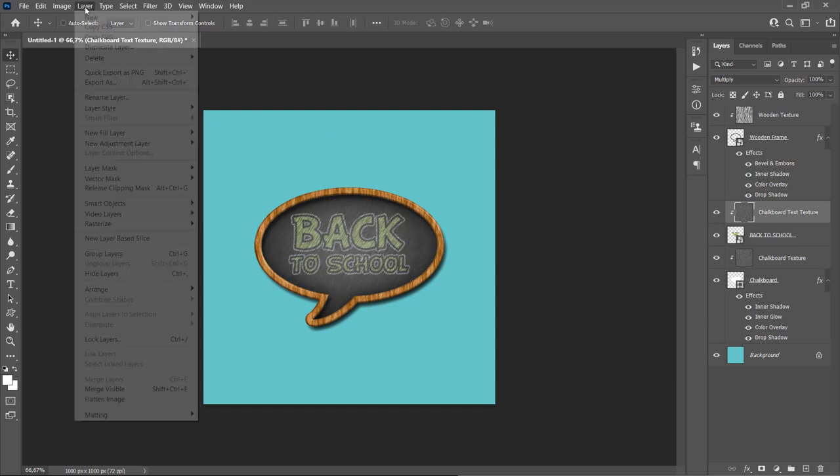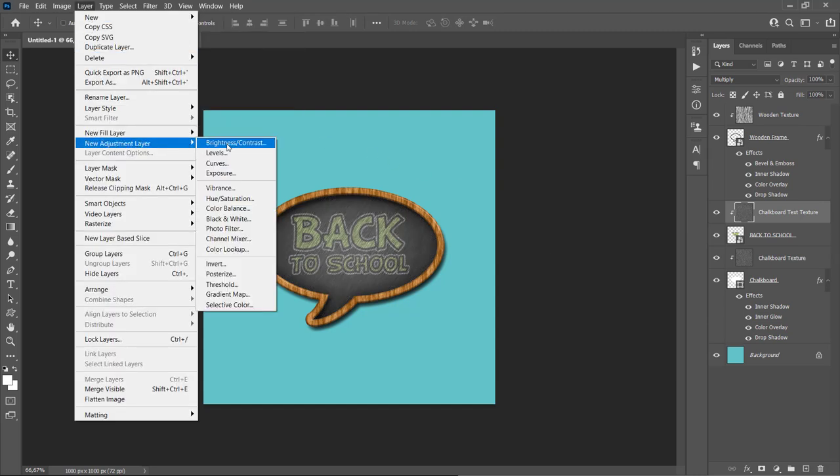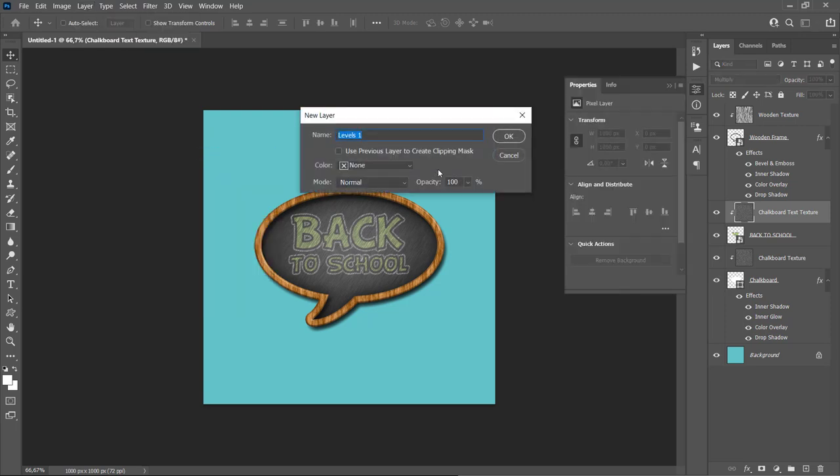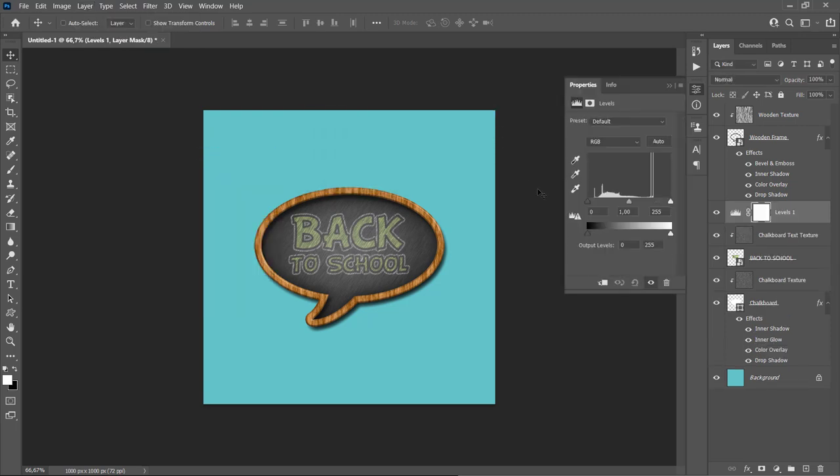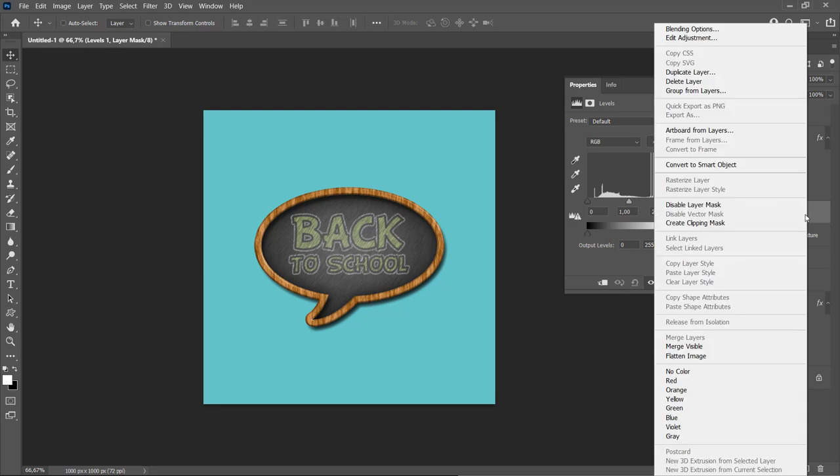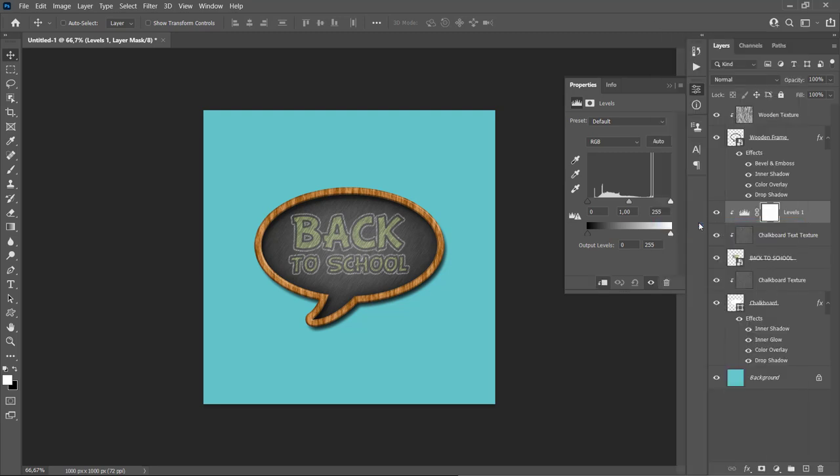Go to Layer, New Adjustment Layer, Levels to create a new Levels Adjustment Layer. Then right-click on this layer and choose Create Clipping Mask. In the Properties panel, use these settings.